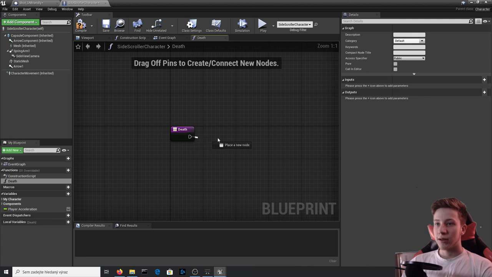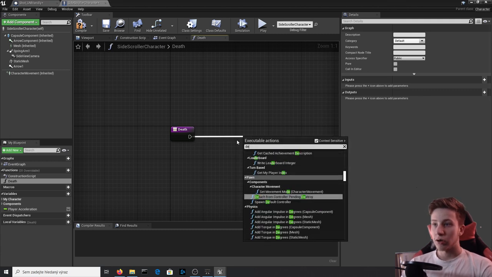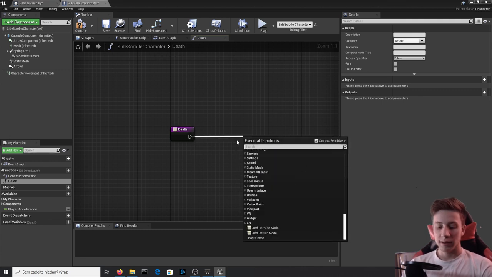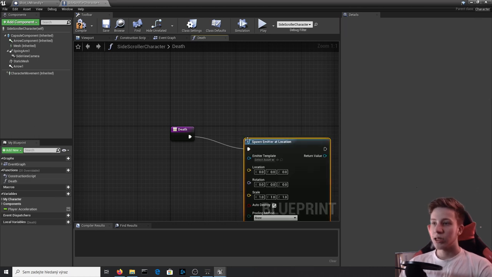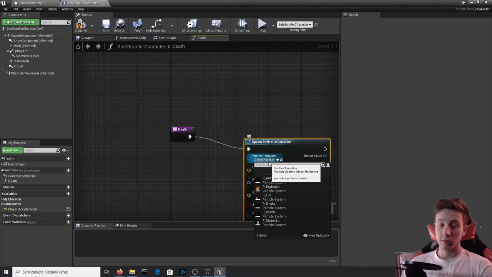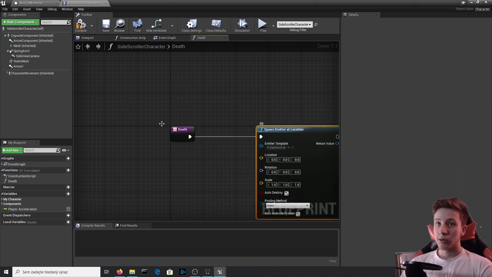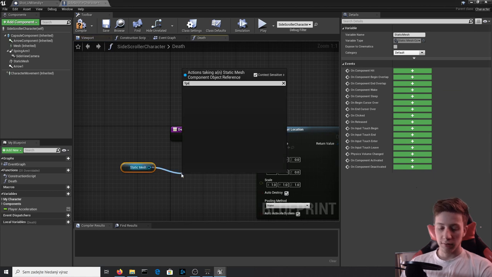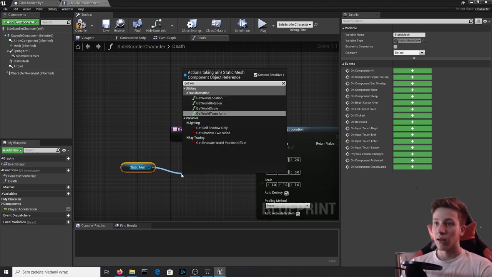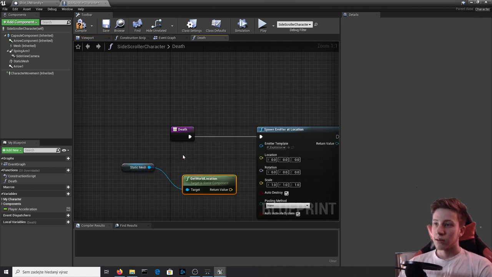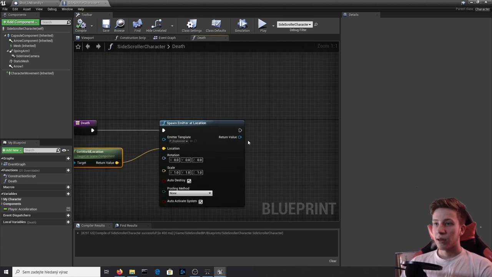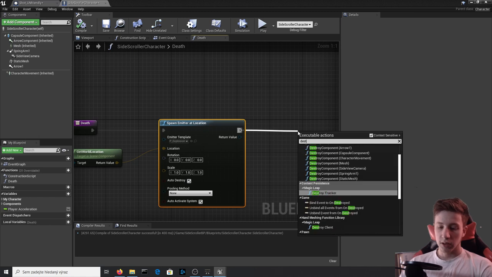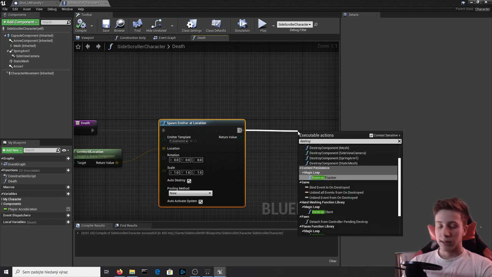And for that, I will destroy. Firstly, I will spawn emitter at location, because you deserve a pretty nice explosion when you die as well. Explosion location, let's set to our static mesh, get world location, put it here, compile, and now it will destroy actor.